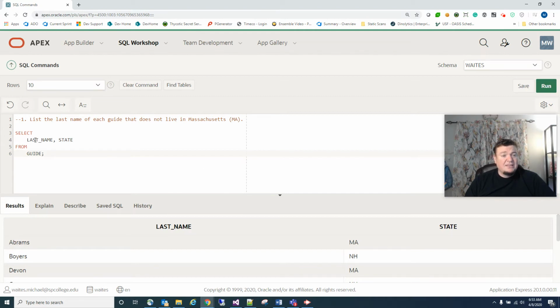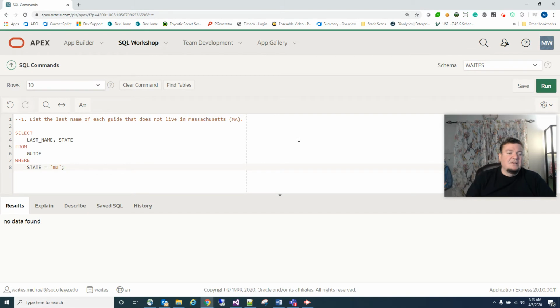All right, so select these things from guide. It definitely is what we're looking for. And then it's saying that does not live in Massachusetts. For me, I tend to want to pull the data that it's asking for first. Let's actually see the data that we're not supposed to be seeing. So here we go. Oh, no data found. I kind of did this on purpose.